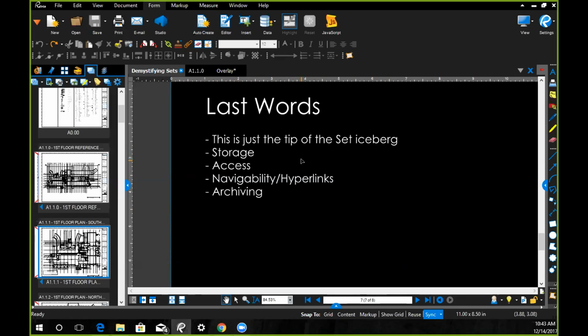So the key here is to figure out a plan as to how you want to store the files. Obviously, you want to put them in a location that everyone can share, but there are definitely some strategies on how to manage that smoothly, which we didn't touch on today. Some other things to think about are how to navigate through the set. The program has a lot of really cool ways to find things in a set, like using the search feature or using hyperlinks. What happens to your hyperlinks when you create a set?